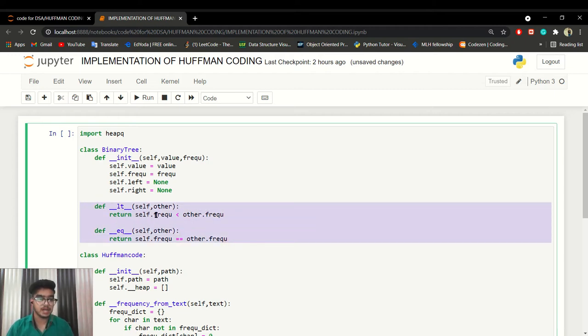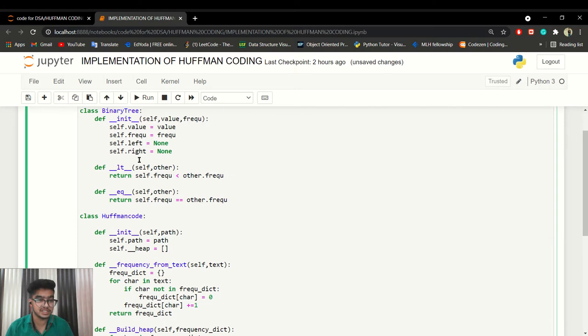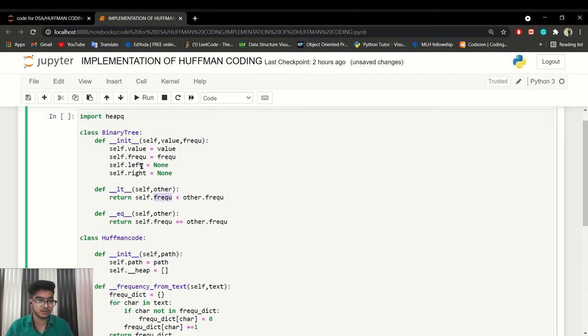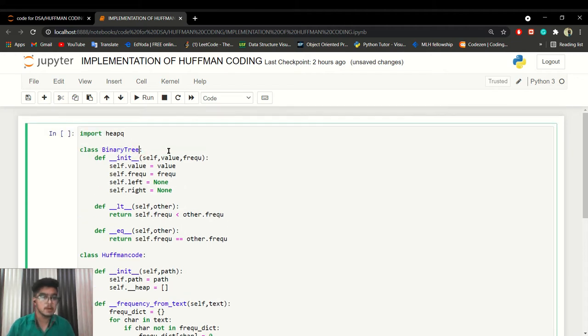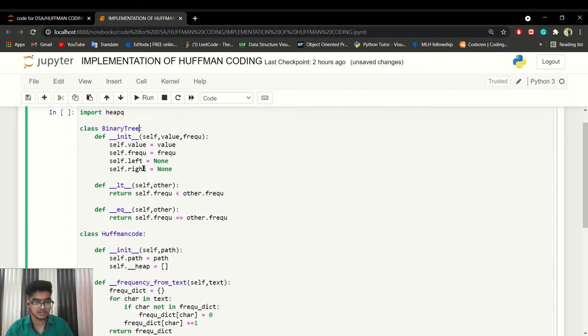Why? Because when we are using heap, we have to work with a less than and equal to operator. But as the inbuilt less than and equal to operator, they don't know what the frequency is. That's why we are overloading the functions and telling that function that there is a frequency on the basis of which we have to compare. Okay, so now these are all the rectifications that I have to do, and that's okay, not a big deal.